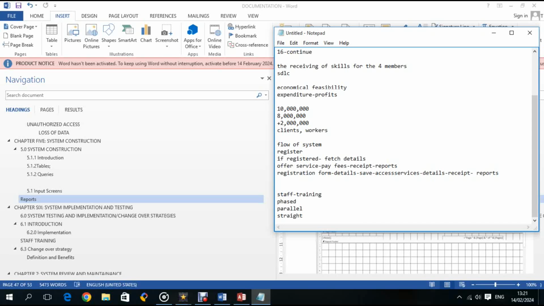Then we have the straight changeover. This one means immediately you bring the new system to the company, they will stop using the old system and immediately embark on the new system without having to consider the old system. So that was the straight changeover. That's how it means. Yeah, and I think you can go on with your testing.